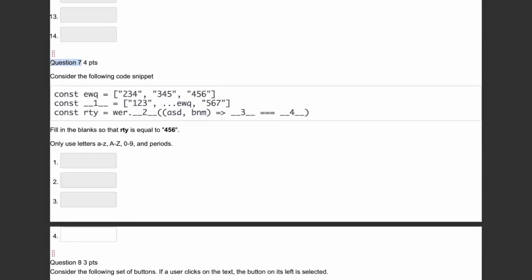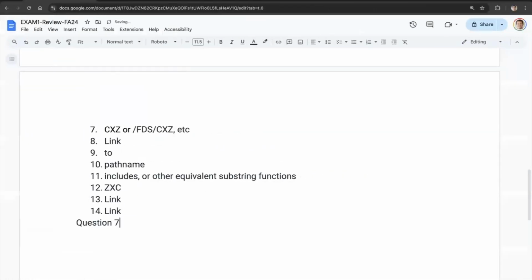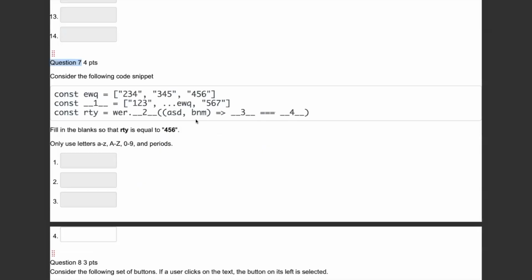Okay, question 7. All right, so consider here an array of strings, EWQ, that has 3 strings, and then we have some other constant that is equal to an array that has EWQ spread right in the middle. So it's adding 1, 2, 3 in front of it and 5, 6, 7 to the end. So in the end, this new constant includes numbers 1, 2, 3 all the way through 5, 6, 7, and those 3 in between.